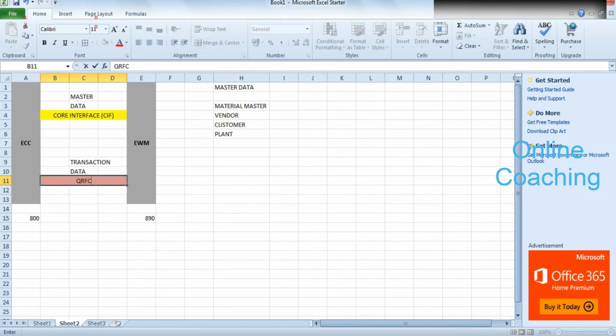So this is the basic integration that happens between ECC and EWM, and how the master data gets transferred. The master data, which is the material master, vendor master, customer master, plant, all this gets transferred from ECC to EWM via the core interface. And the transaction data gets transferred via qRFC.